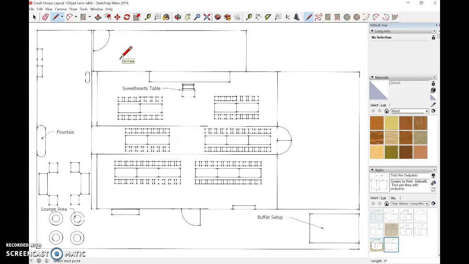So let's say you're adding a dance floor. You would click where you want to start drawing, pull in the direction that you want your line to go. When it highlights green, that means it's exactly parallel. When it's red, it's vertical. So it definitely helps to keep your lines straight.